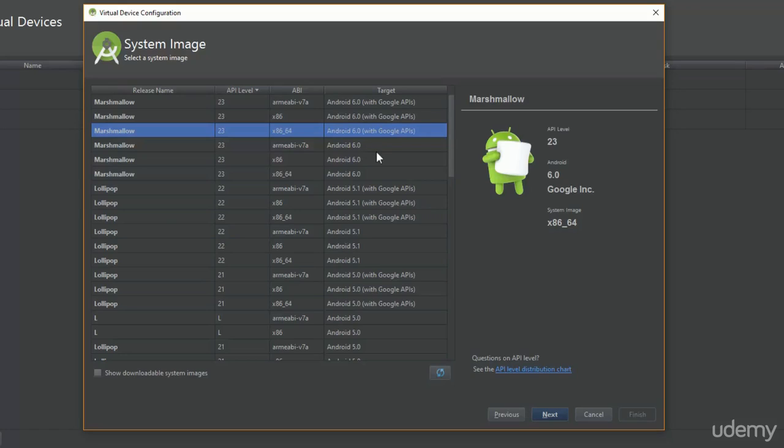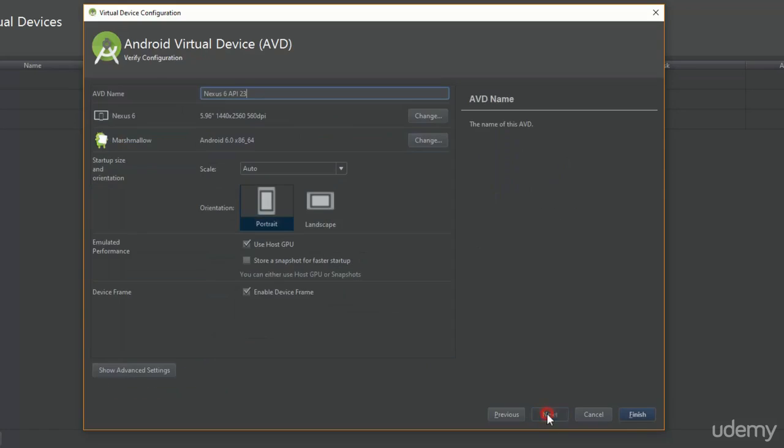I'm sorry, I don't mean to ramble too much, but this is important stuff I want you guys to understand. So we are going to target Marshmallow, and I have a 64-bit Windows machine. I told you that these two are Intels and they run a little bit faster. So as I've said, 64-bit Windows with Marshmallow, with Google APIs. That sounds perfect to me. I'm going to click Next.